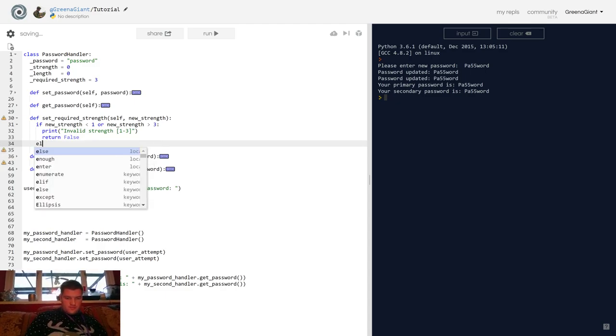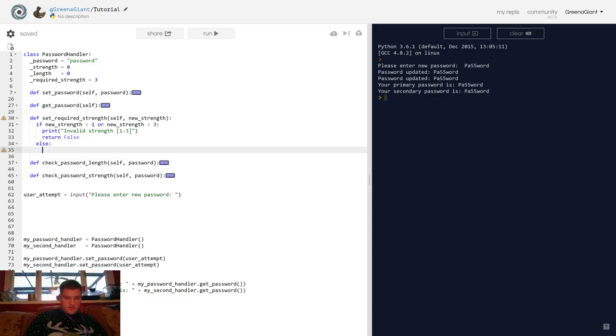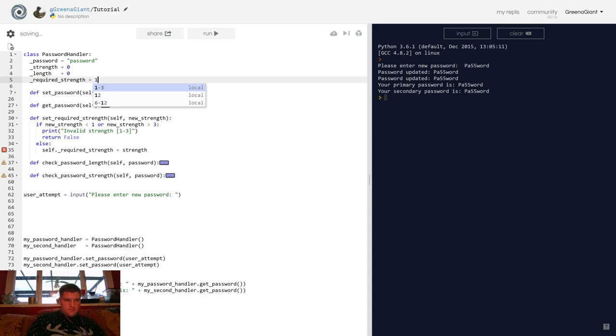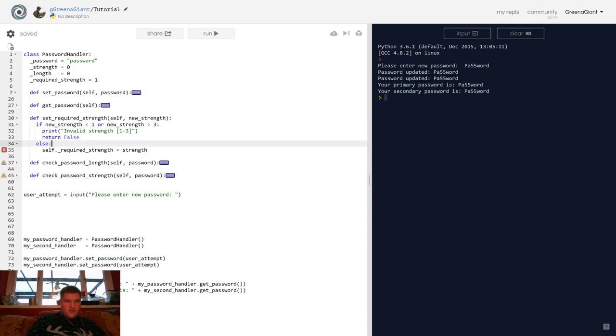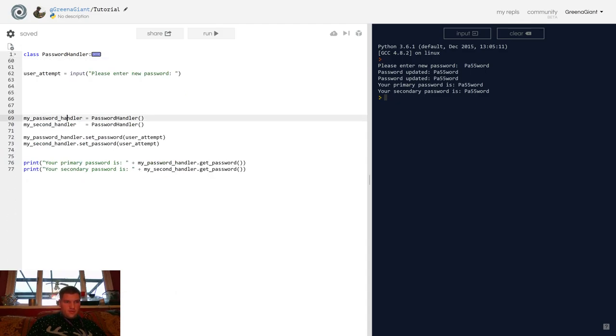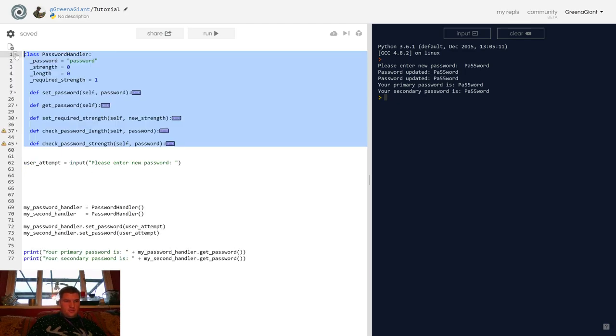Else, we'll set the required strength to that. So let's reset that. So the required strength is 1, but now we have a function where we can change that. So let's say the primary password handler has to have a stronger password. Okay.